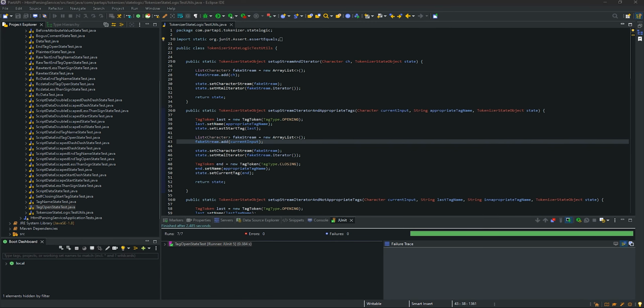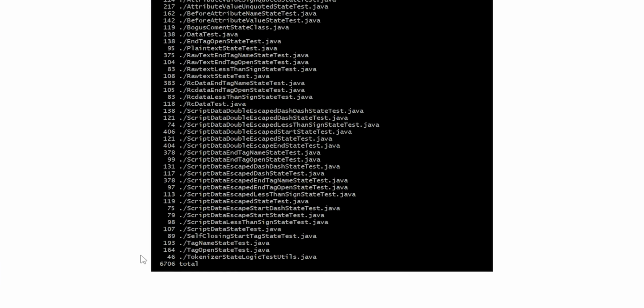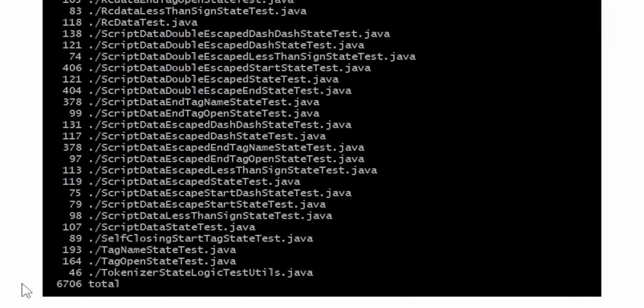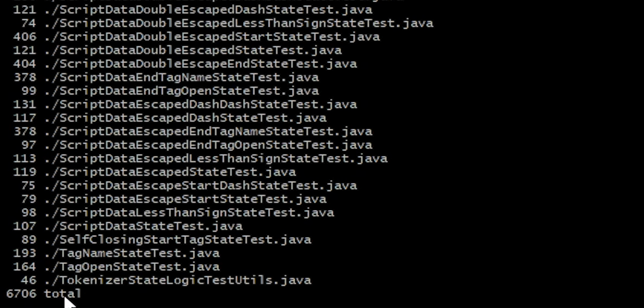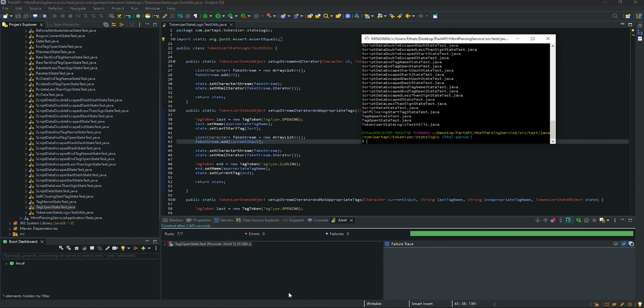So I have been absolutely grinding. We can take a look at our line count for our old tests. Previously, it was at 6,706 lines of testing code. If we actually take a look at it now, we'll see how much I cut out of here. So give me one moment.